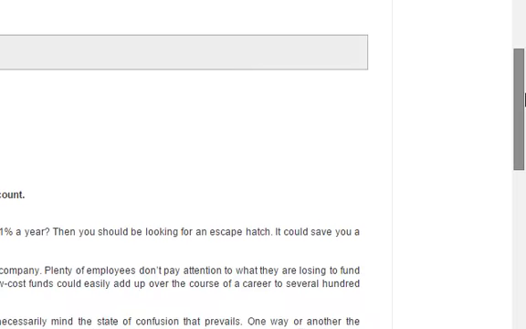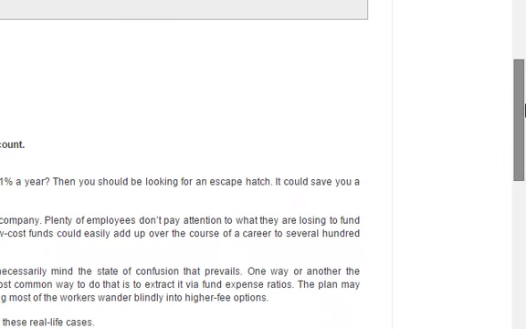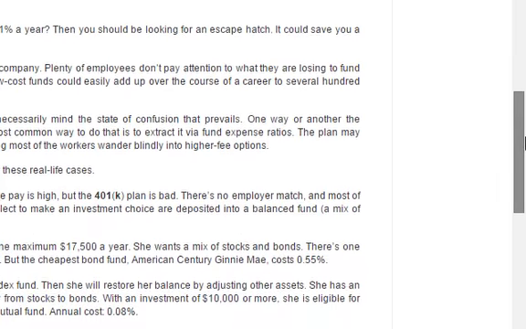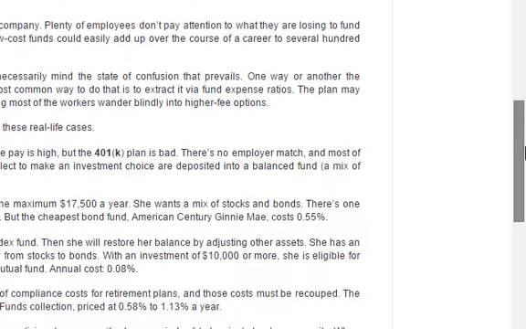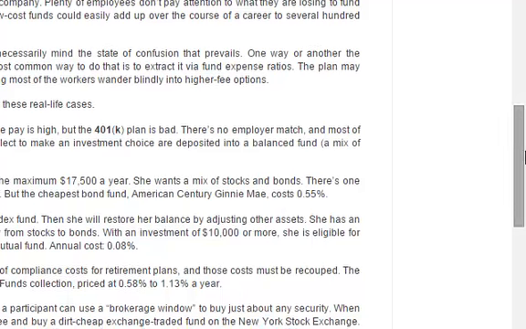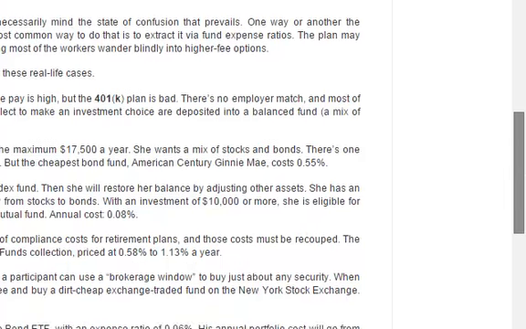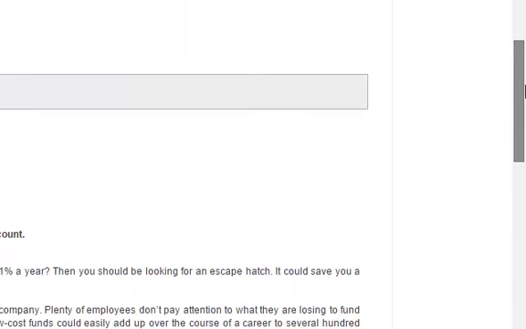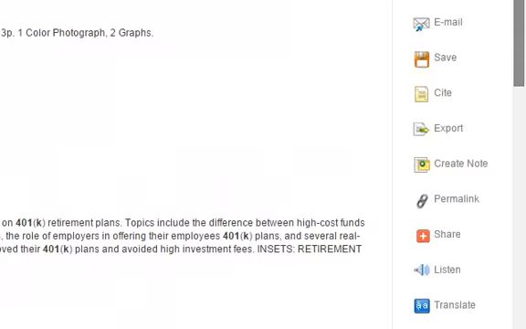I'm not going to save this source because it doesn't give me an overview of the 401k. It's more for people who actually have one and know what they're doing. It doesn't explain anything really.